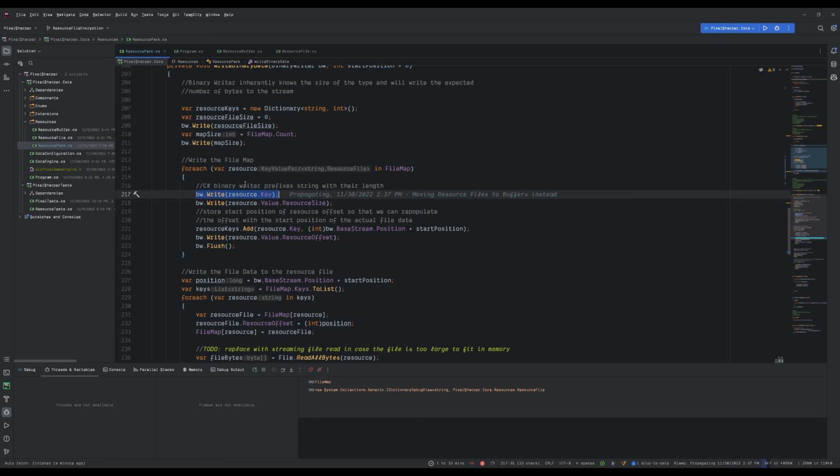So we don't actually need to worry about calculating the size. Now, I believe there is a write string method. No, there's not an actual write string method. It's just called write in this case. So we will just write it out.